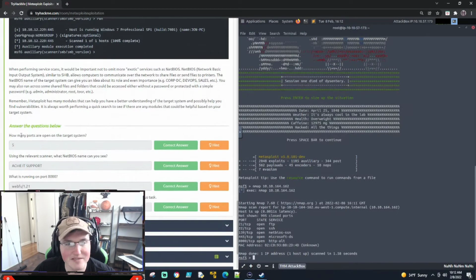So we did the Nmap scan. How many ports are open on the target system? And there it is, 5.